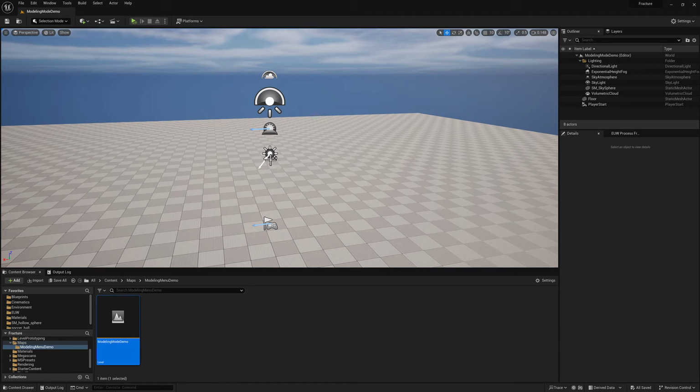Hi there. We're going to spend a few videos talking about modeling mode. What I have here is a new basic level. Let's go File, New Level, and then select Basic. And I have saved that level in a directory. The reason for doing that is we're going to be creating assets and we need to save them. And this is as good a place as any.